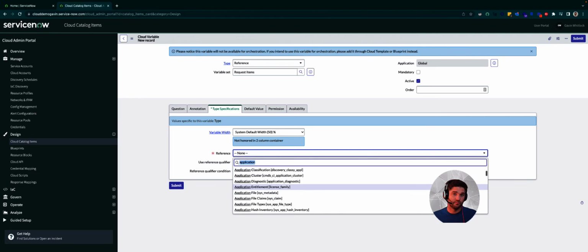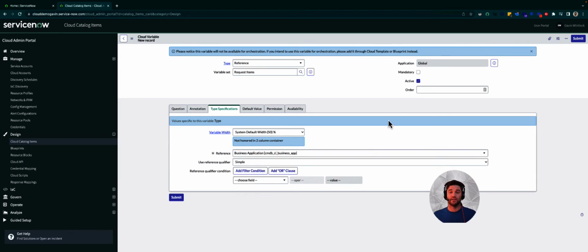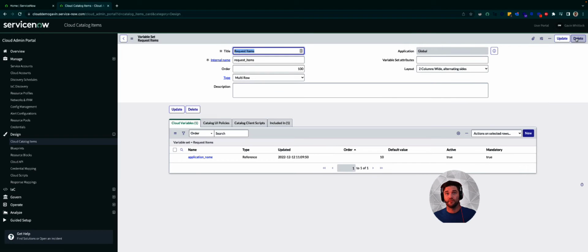And you can use any variable types that you'd like, whether it's a reference field, as you can see here, I'm pulling in the business application because I want that to be a tag attached to the EC2. I'll add a few others.